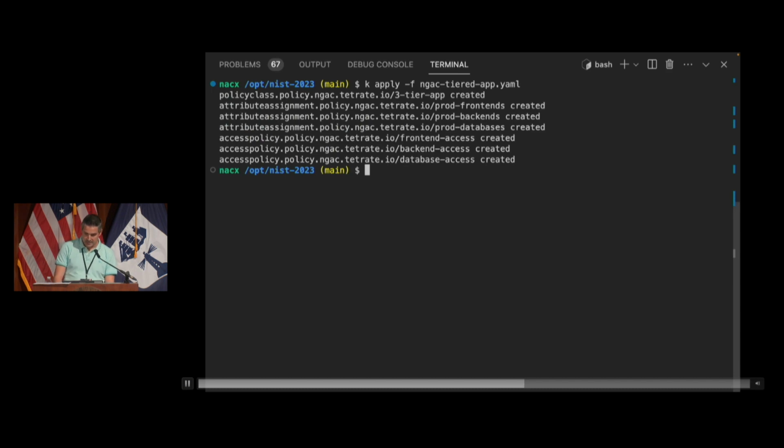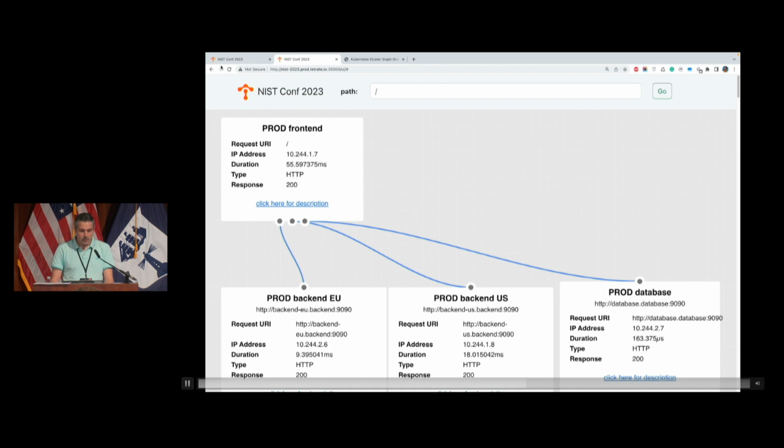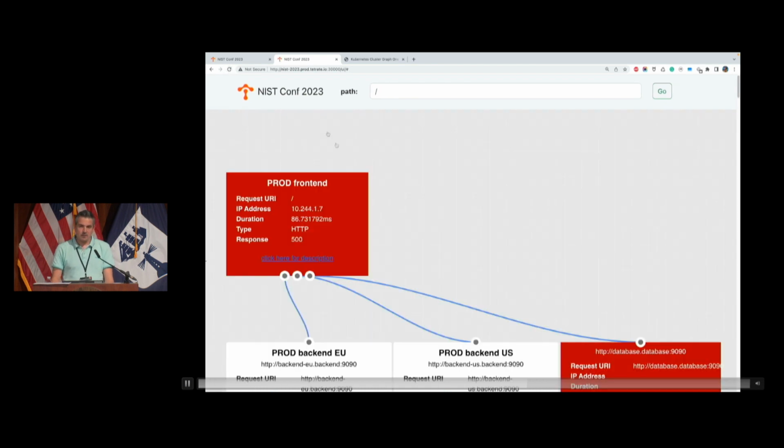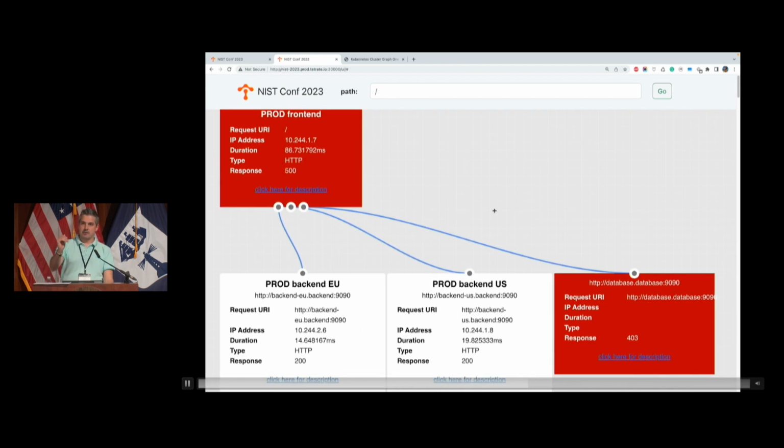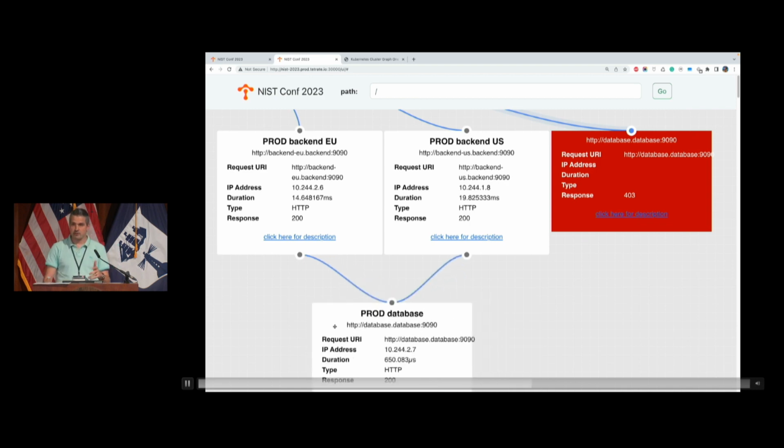So if we apply these policies now, and we refresh the production page, we will see that now the direct access from the front end to the databases layer is no longer allowed, and it's returning a 403, right? And we have just written a policy that is in the terms of backend can talk to databases, front end can talk to backend, right? And this is a policy that we can very easily reason about instead of seeing individual low-level identities.